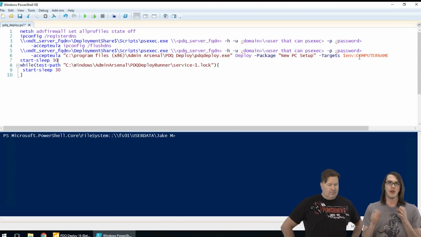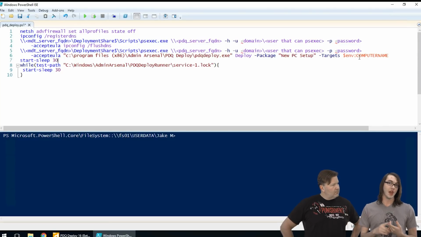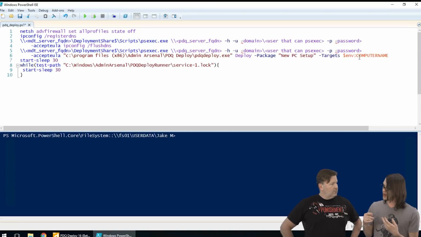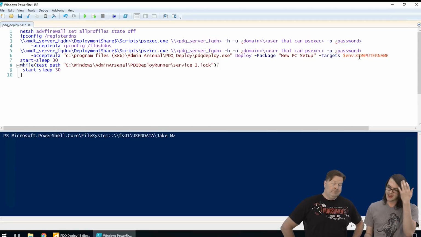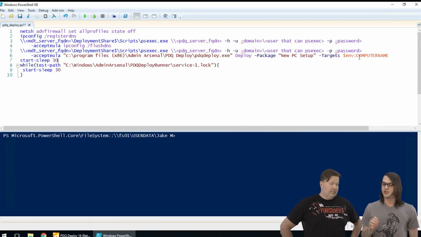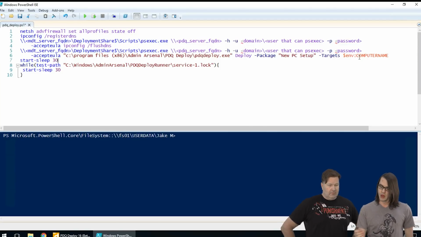So you kick this off, and then MDT usually has stuff to do afterwards. When we were doing it, we would do a Windows update step, then this PDQ deployment, and then another Windows update step because we were deploying Office. Office takes about 15 minutes to deploy. So to make sure it has time to complete, we then run Start-Sleep 30.